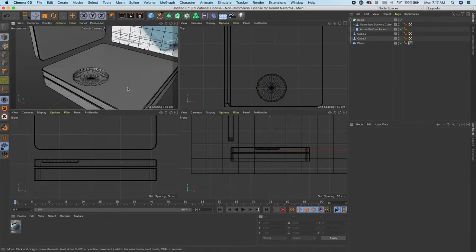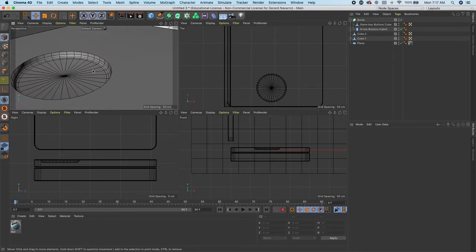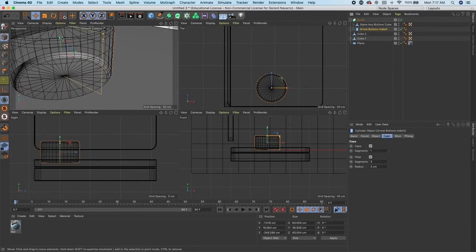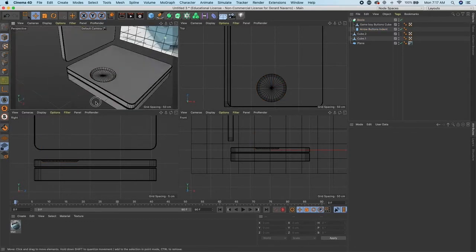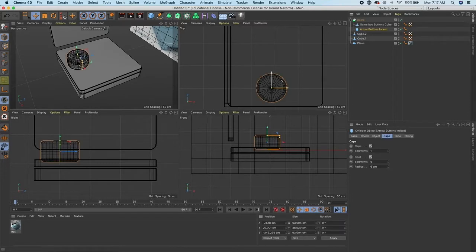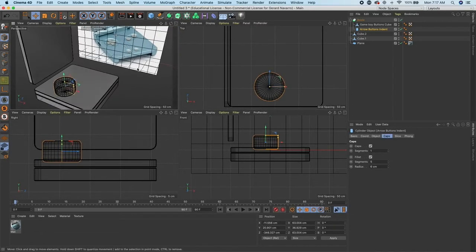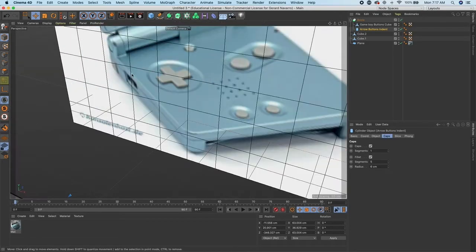So if we do that, as you can see, our indent for our cylinder becomes more rounded compared to before. So we can just add maybe a few more segments and rotations over here. And then I think that looks good. Let's now create another indent for our two other buttons.